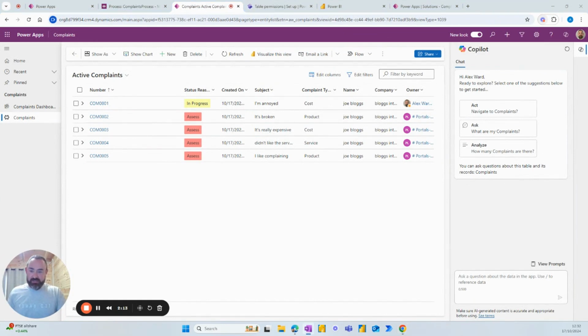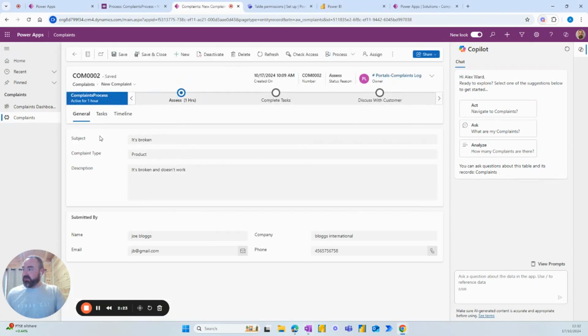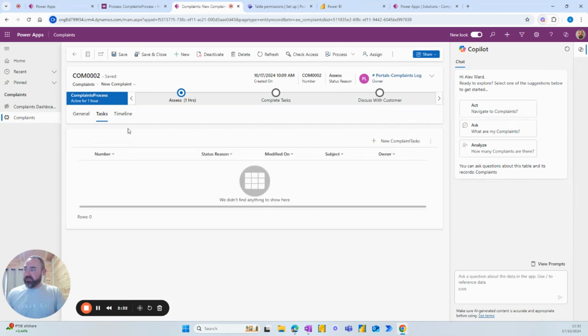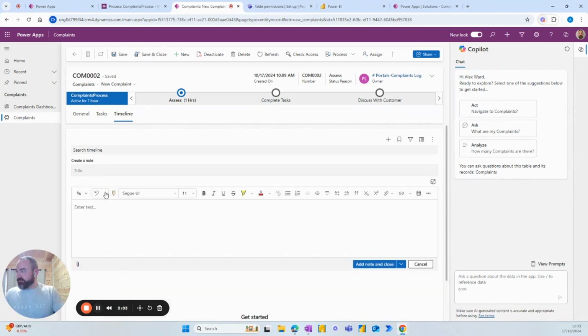We're nearly there. So we have the view and we have the tasks. Now let's show the flow in action now that we've corrected it. So we have the complaint. The overview is available to us. We've got the tasks which are currently empty, and we have the timeline where the users can add any information that they want.